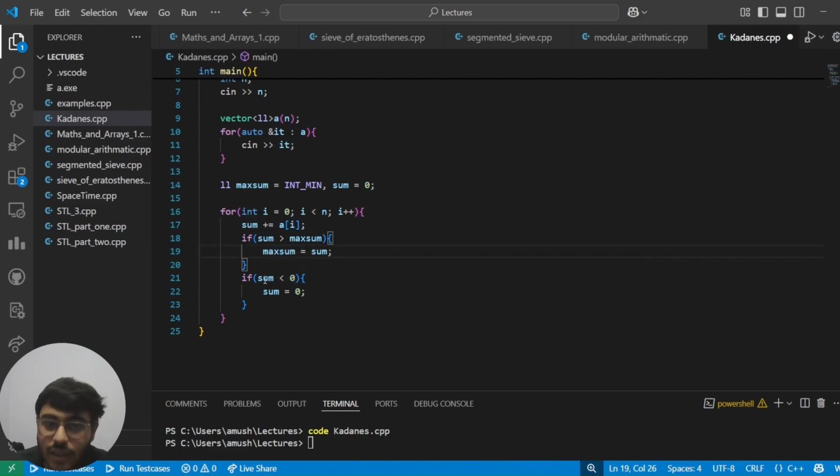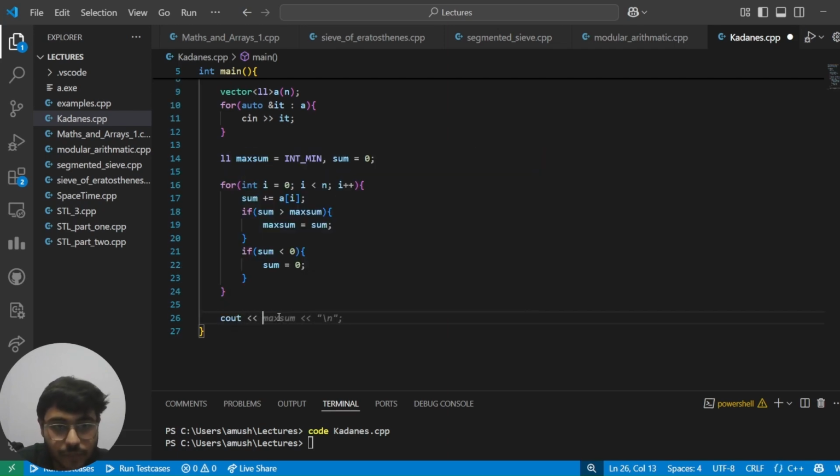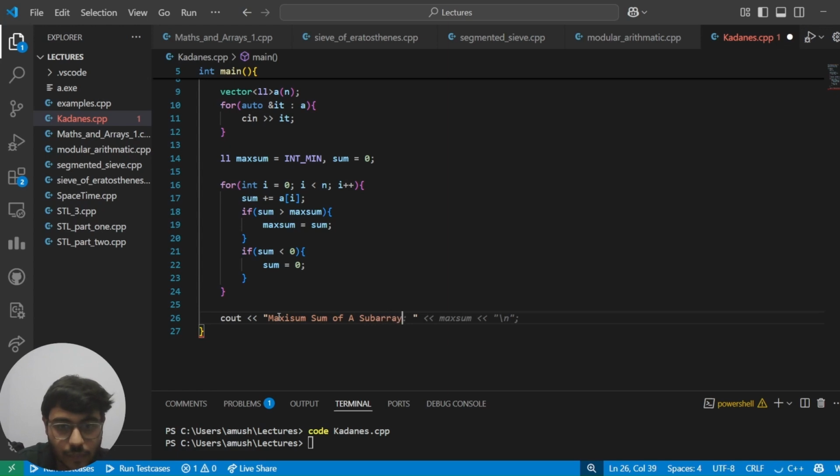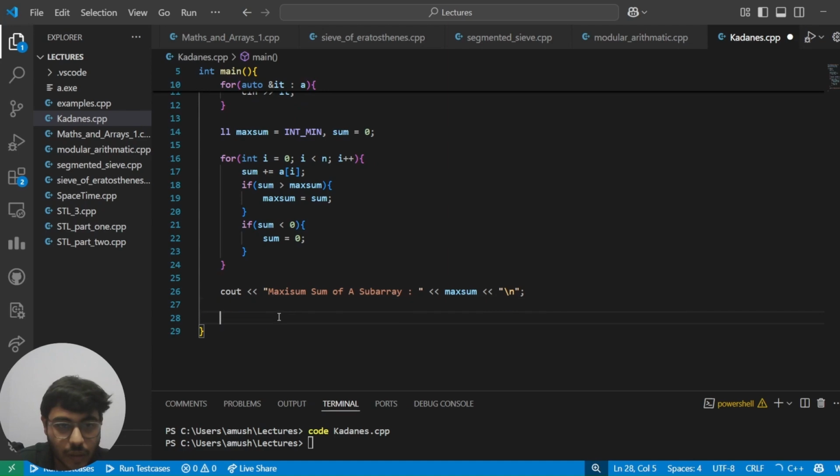In any case, when the sum of your segment becomes negative, this means that there is no use to extend this segment. So we set the sum to zero, and we make a fresh start from the remaining values. Now what do we print? We print cout maximum sum of a subarray, which will be equal to maximum sum. Then return 0. I hope everything is visible.